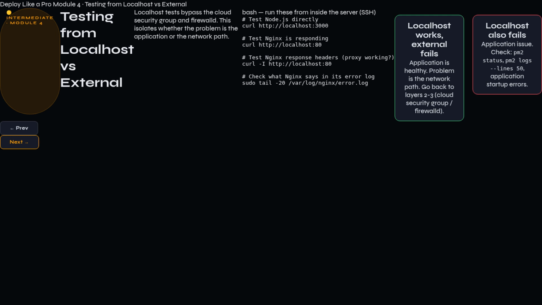If localhost works but external doesn't, the problem is between the internet and the server. Check firewall layers. If localhost doesn't work, the problem is the application itself. Check application logs. Common application level failures: Node.js process crashed, pm2 status shows stopped or errored. Check logs, pm2 logs --lines 50. Wrong port, application bound to port 3001 but Nginx is proxying to 3000.